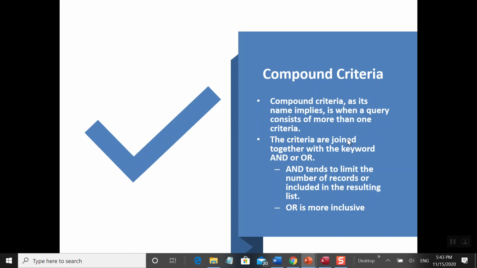So we talked about compound criteria, when a query consists of more than one criteria. This is the land of ands and ors. Remember that? This is what we talked about in Excel, where we would create pretty complicated looking formulas with ands and ors. In Access, or in relational databases, it's a little simpler.